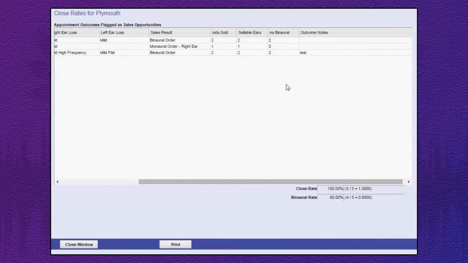As the binaural order column indicates the number of aids that were deemed sold as part of a binaural order, this column will display a value of 2 whenever binaural order is selected within the sales results, otherwise 0 will be displayed. The close rate is calculated as the number of aids sold divided by the number of ears that could have been sold. The binaural rate is calculated as the number of aids sold as part of a binaural order divided by the number of aids sold.